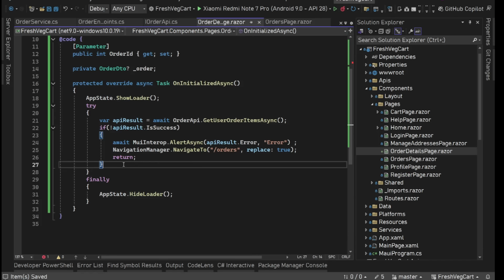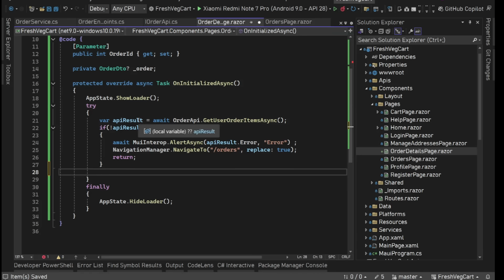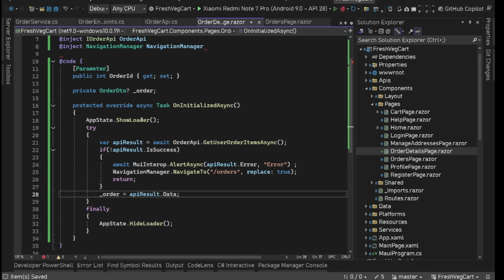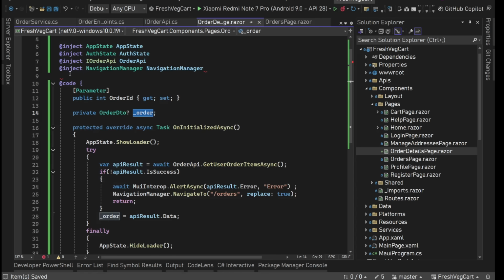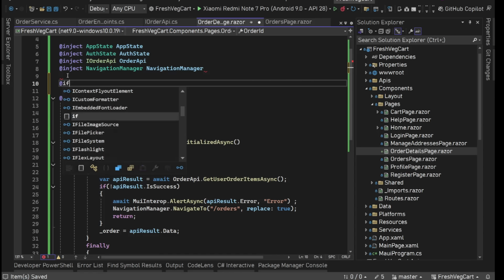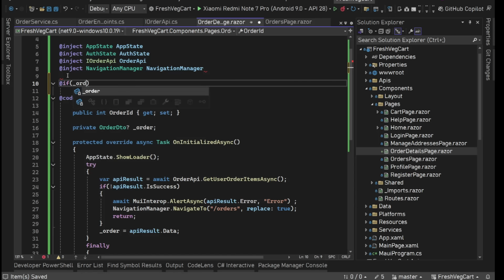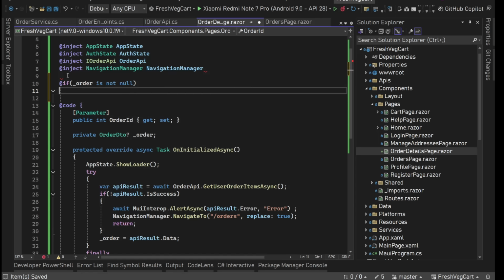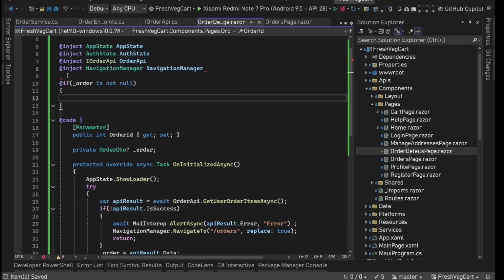And if that's not the case, that means we have order items. So we'll say underscore order equals API result dot data. Okay, now we will have the order information. Here for the markup, we'll simply check if underscore order is not null, then only we'll render our markup.